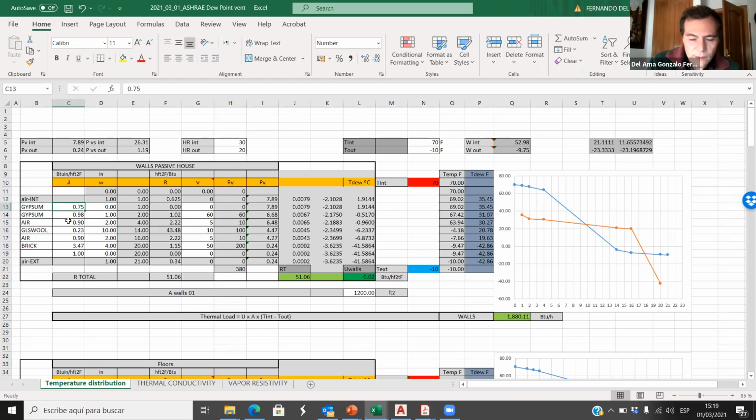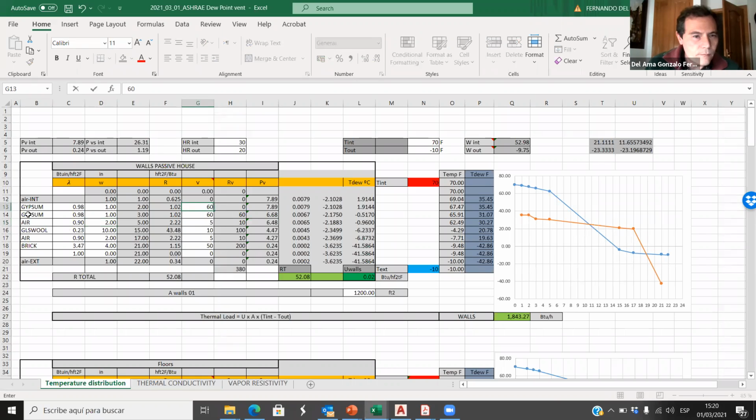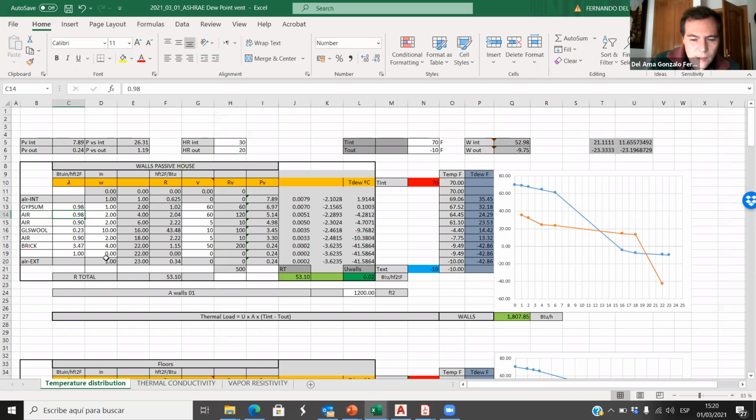The thermal conductivity is 0.98. The thickness is 1 inch. Okay, and what about the vapor resistivity? 60. Then we have air. The thickness is 2 inches. The thermal conductivity is 0.9, and the vapor resistivity is 5.